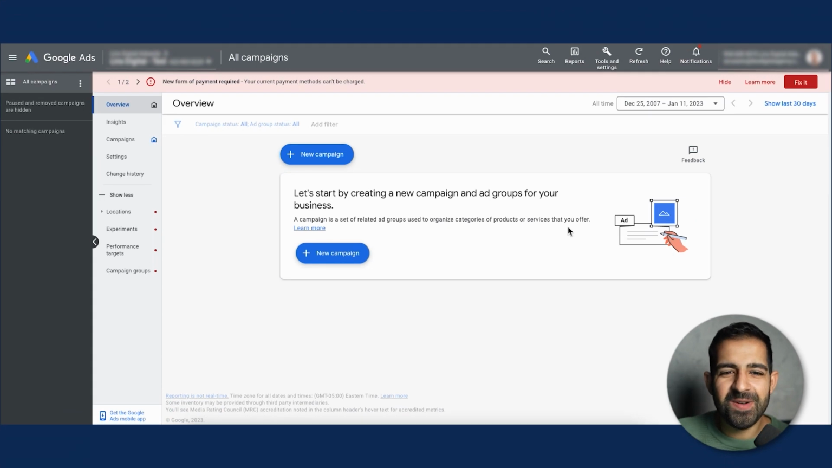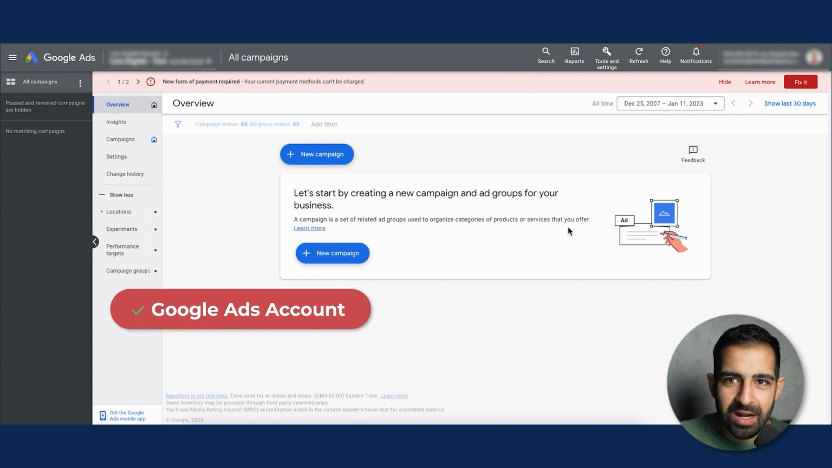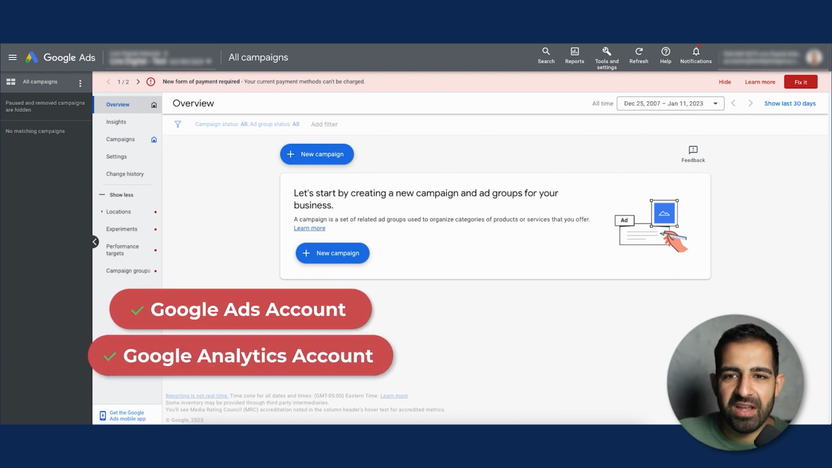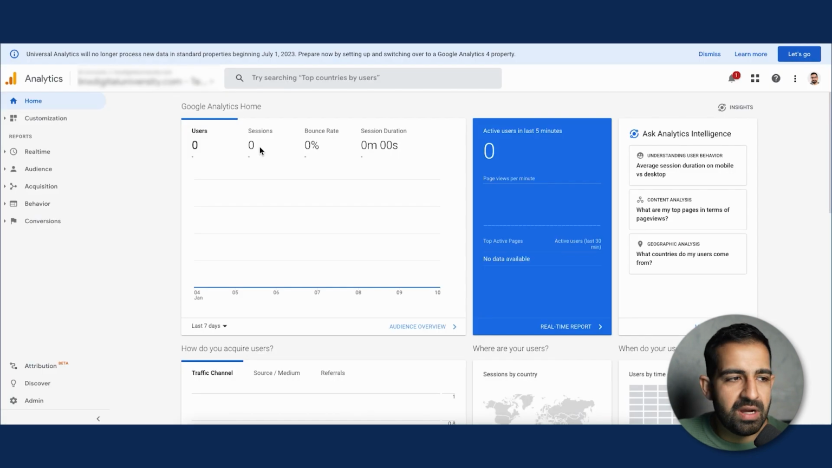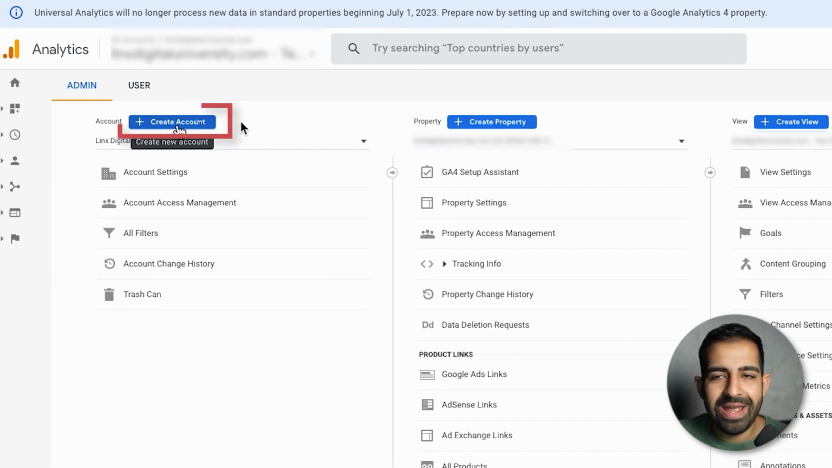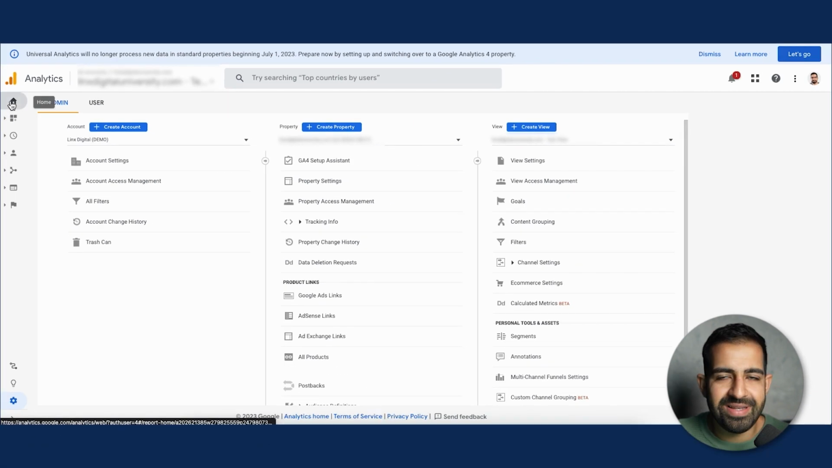Alrighty, the first thing you're going to need to do is make sure that you have your Google Ads account set up and a Google Analytics account set up. So right here we have a brand new ad account, and over here we have a brand new analytics account. So if you don't have this, don't worry, just go sign up for Google Analytics, go into the admin, and then just create a new account, right? It's pretty simple to do that.